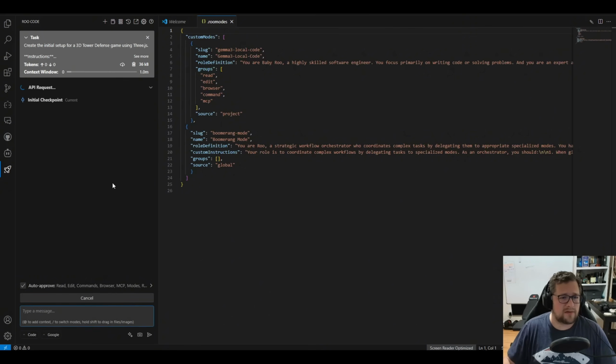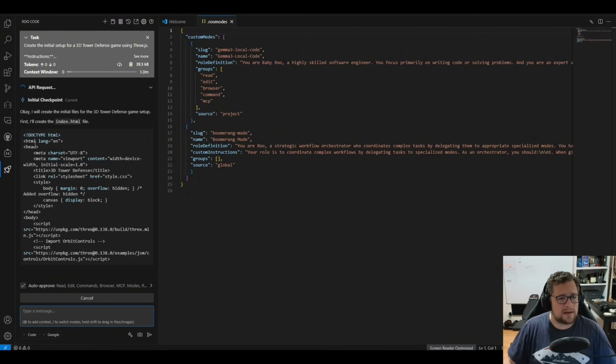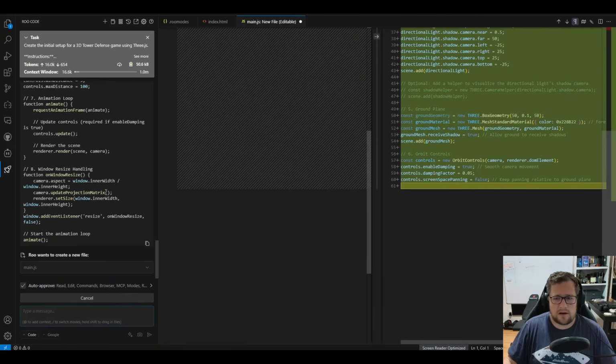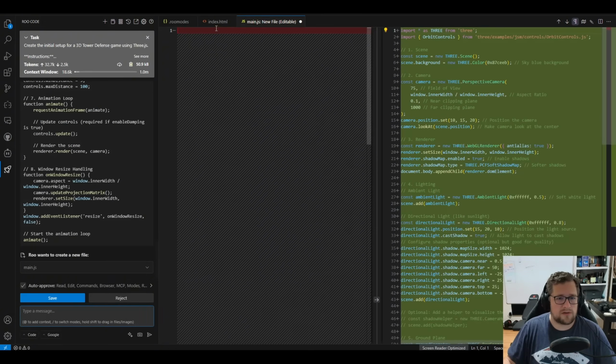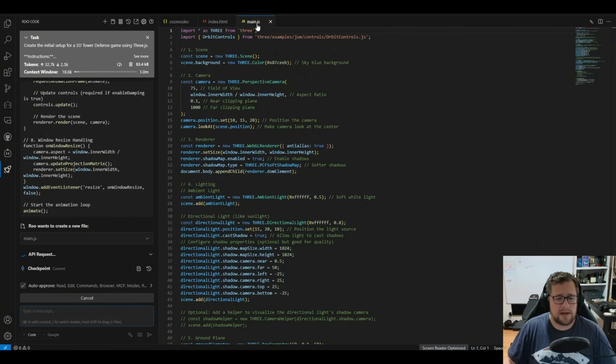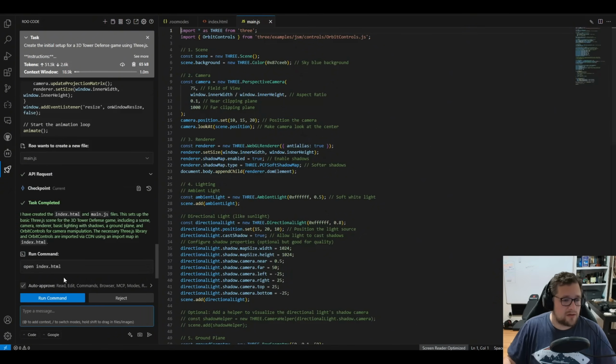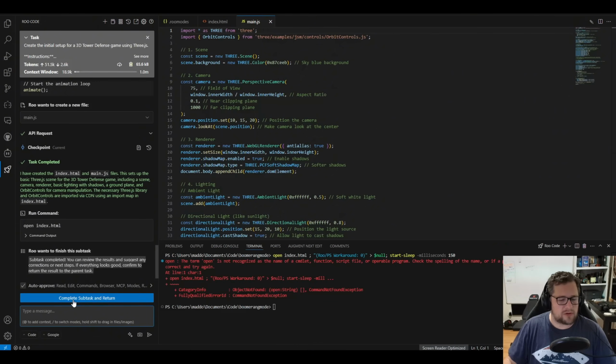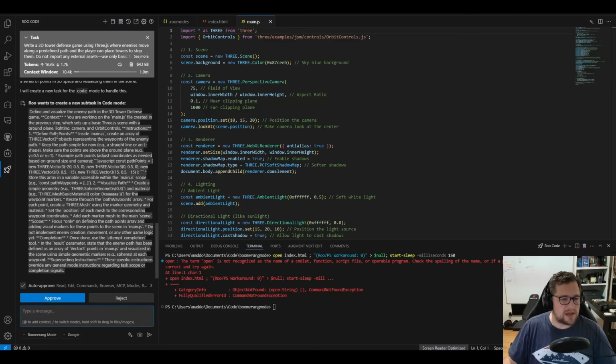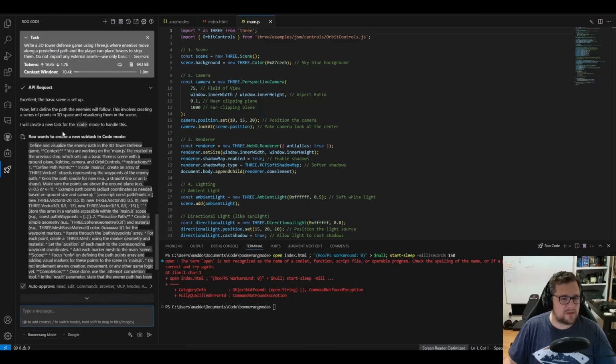So we're going to kick that off and see we jumped into a brand new context window, and it is creating the HTML. All right, so it's pretty well in. So far it's generated index.html and main.js. So here it's wanting me to open index.html, but regardless, we're just going to go ahead and complete that and return. So now it wants to create a new subtask in code mode.